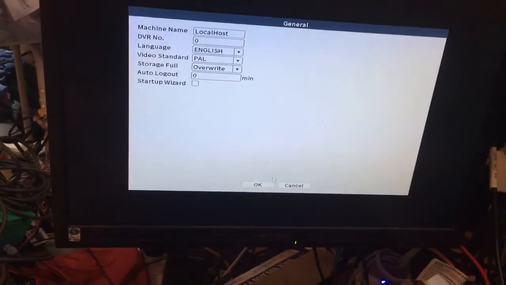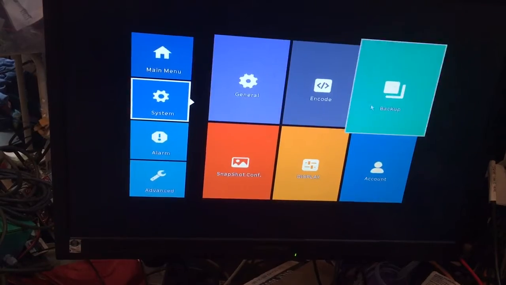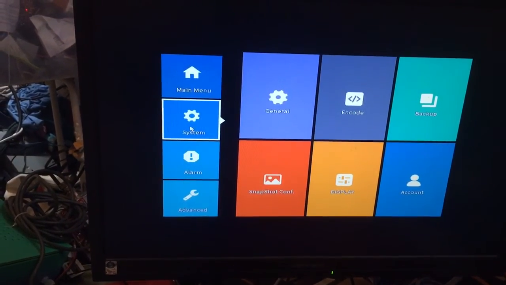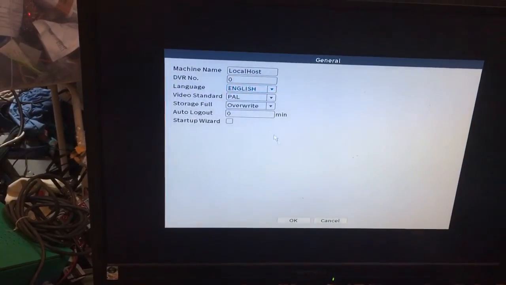Right, so that's basically it. So I'm going to cancel out of that, and there you are. And then you can go about setting up your settings. So there we go. So when you come to this menu, system, general, third box down, in Asian language.